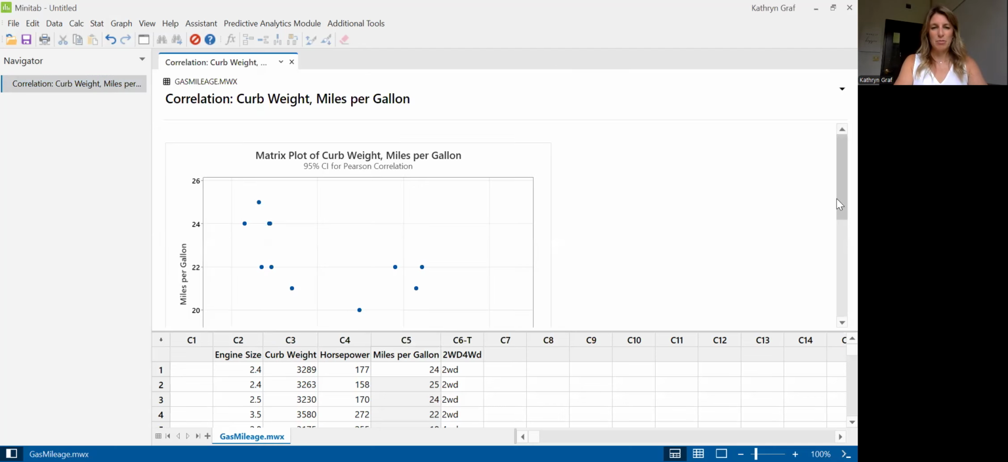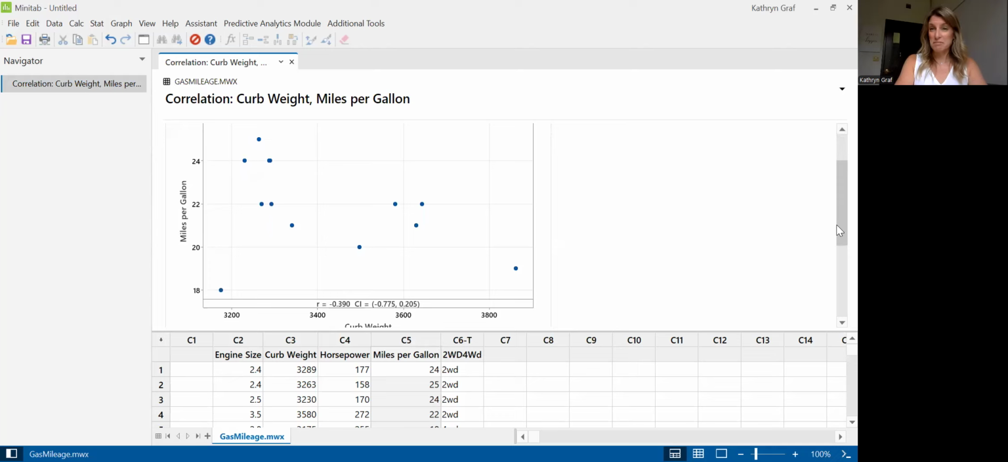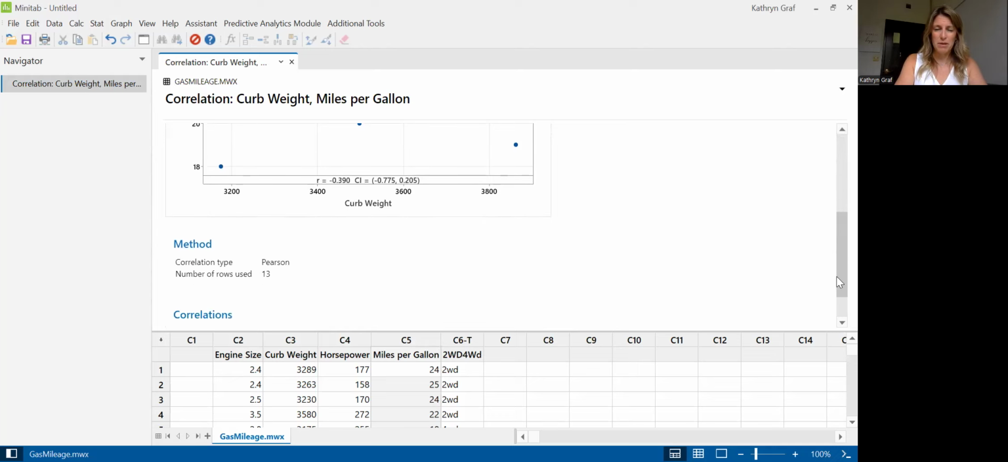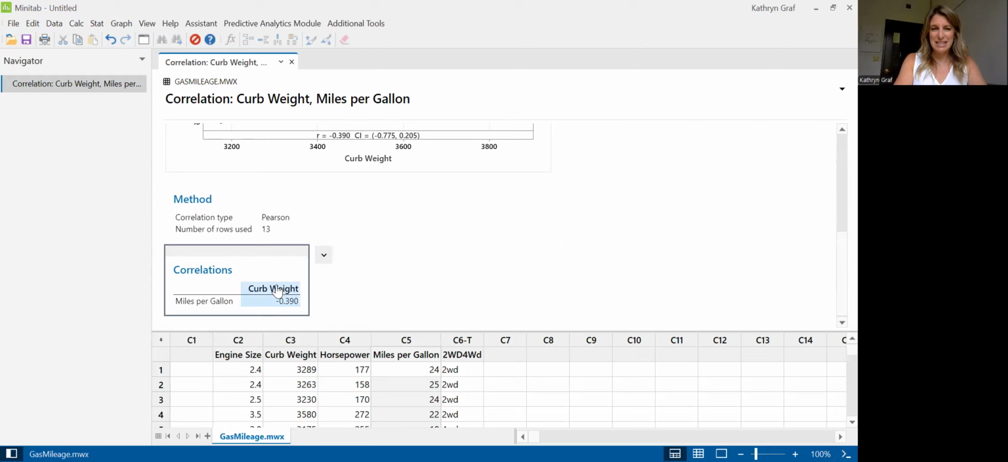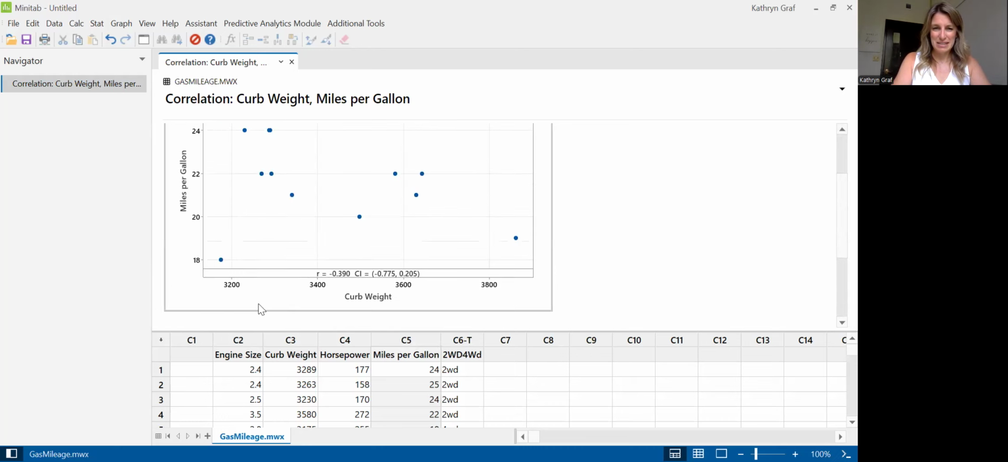So we'll see we get a scatter plot here. Does look like there's a little bit of a relationship. Now, if we're looking down here, R is equal to negative 0.390, or if you scroll down a little bit further, you can see it right here as well. So that's my correlation value. So it's not a strong linear relationship, but there is a little bit of a relationship there in a negative sense, right? So as X is increasing, my Y is decreasing.